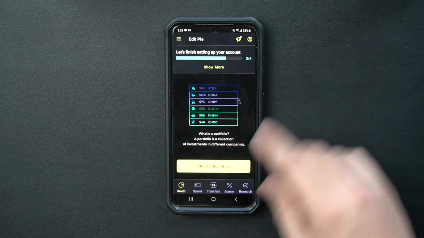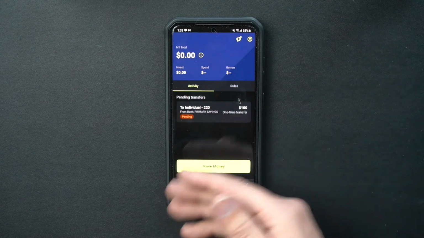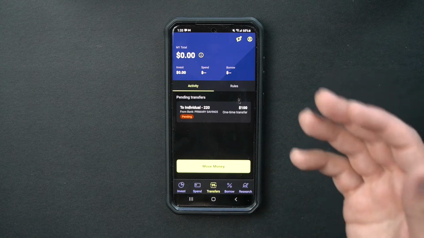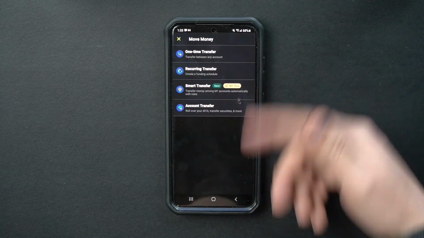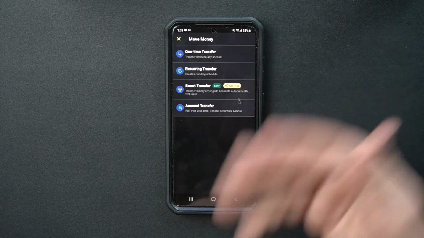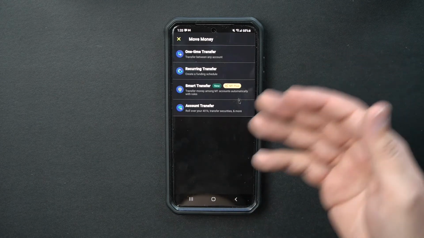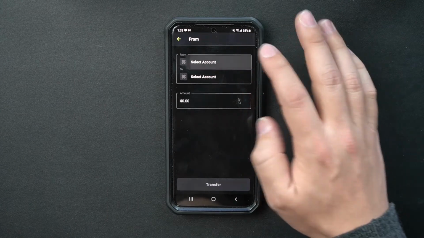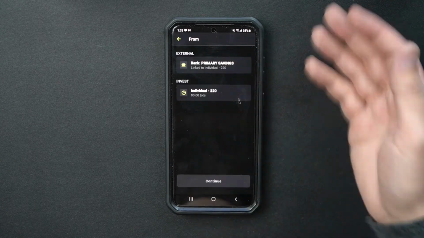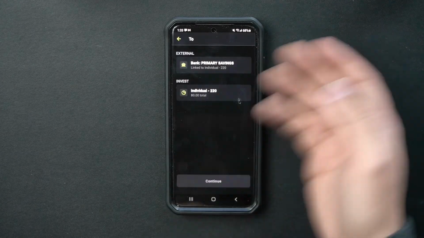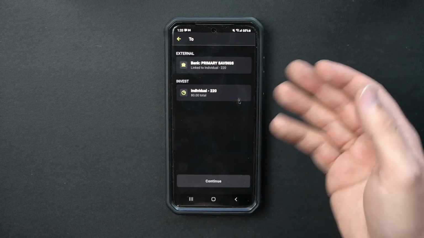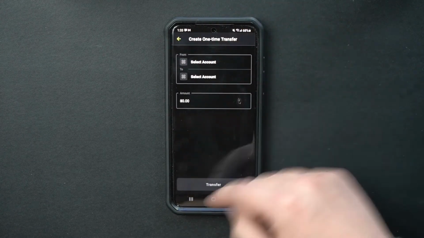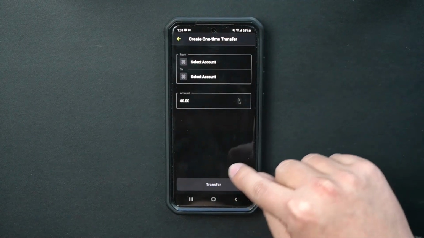All you need to do is go over to this transfers tab, which should be right in the middle of your M1 Finance app, and then click move money. It's going to ask you how you want to move your money. So one-time transfer, recurring transfer, smart transfer, etc. You can just click on one-time transfer from now and then click the from account, which can be whatever bank account you set up, and then the to account, which is going to be your M1 Finance investing account. And then you should just need to click this transfer button right here.